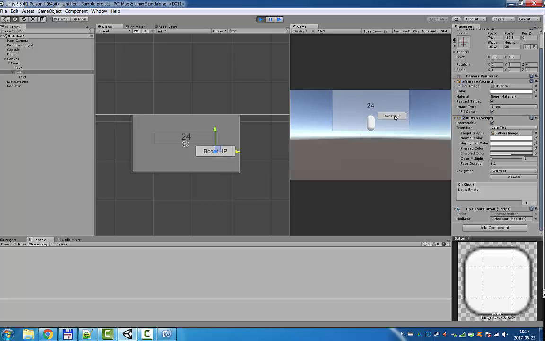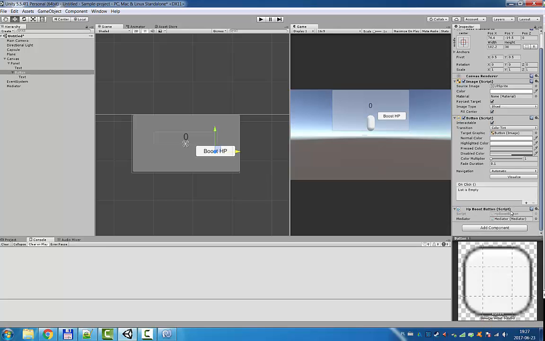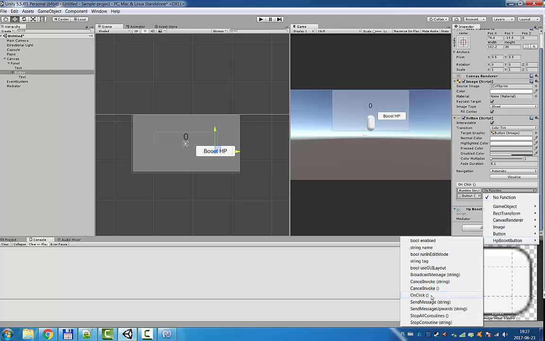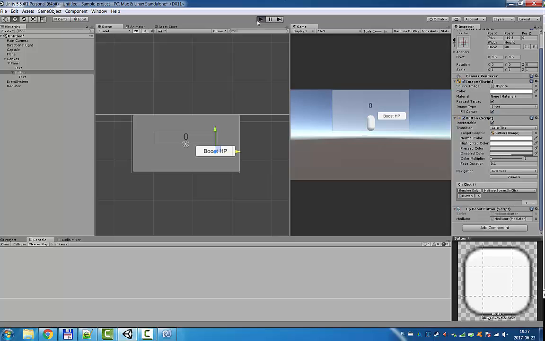So I press the boost HP, but nothing has happened. Oh, maybe I should just set the reference for the script, of course. This is first thing. I need to drag it over here, select the on-click function of our script, and see if it works. No, it still doesn't work. And guess what? Because no one is subscribing for the boost HP command.